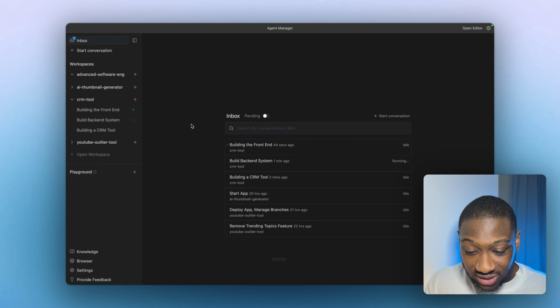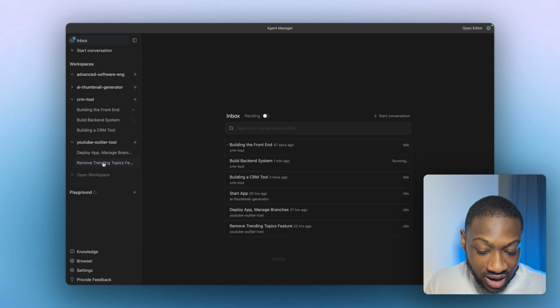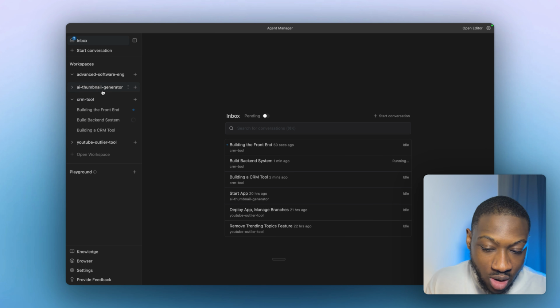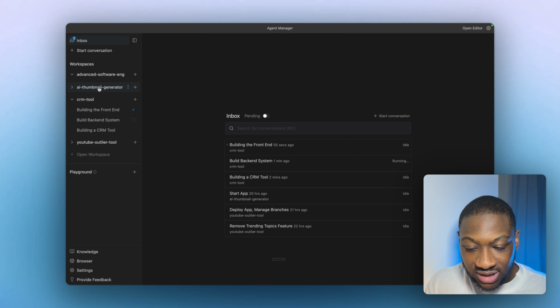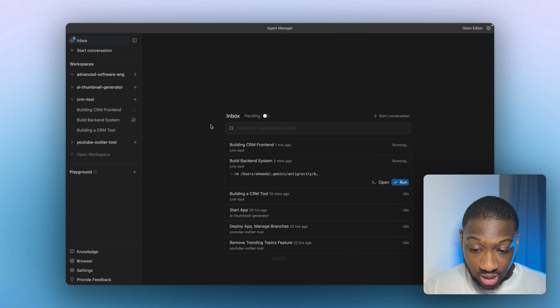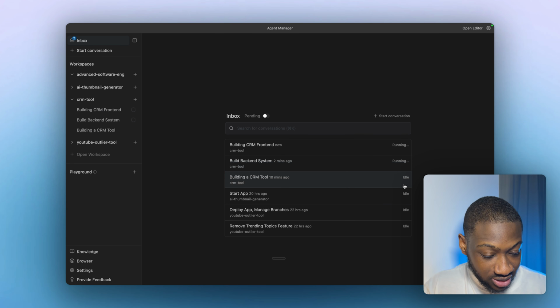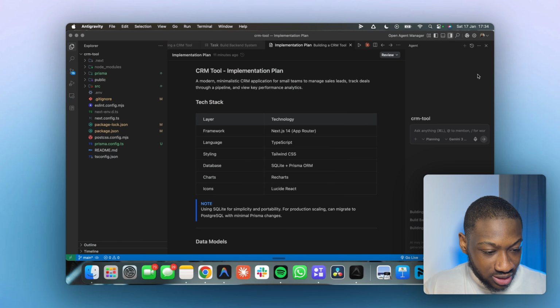And if I want, I can come to my YouTube Outlier tool here and I can work on it too as well, or go to my AI thumbnail generator tool here and also work on it. So you can see the versatility that this gives you. And now, while both are running, click on proceed, run. Let's go back to Open Editor here.